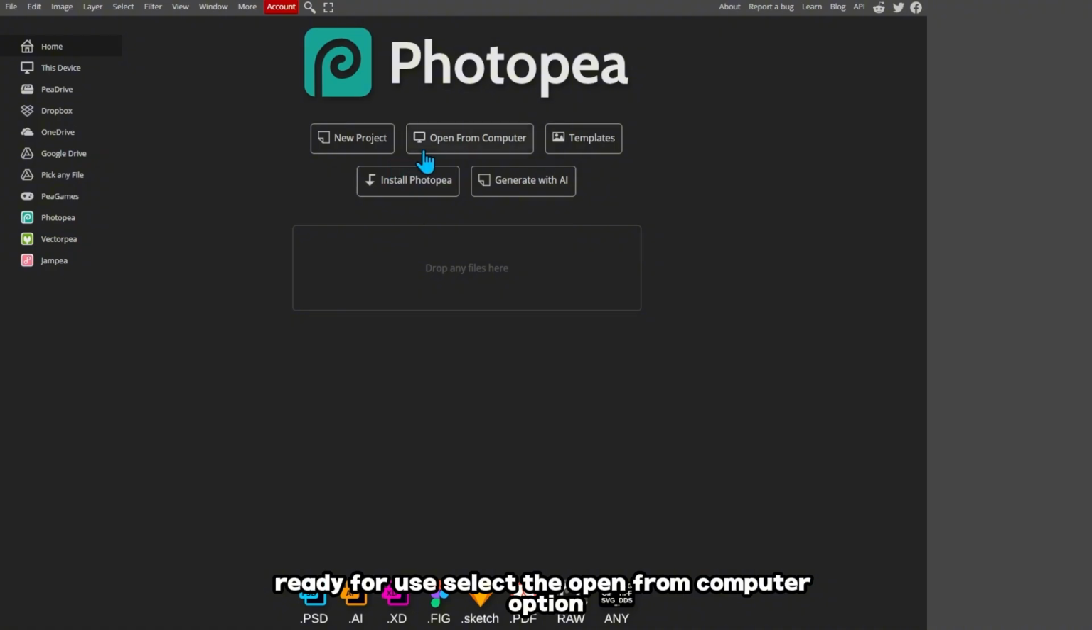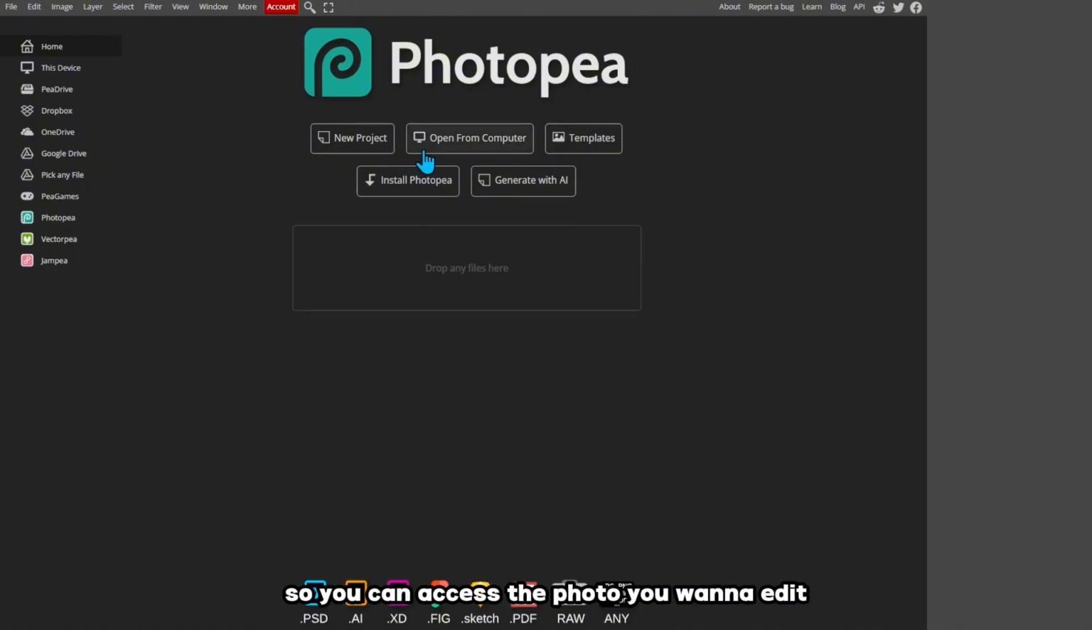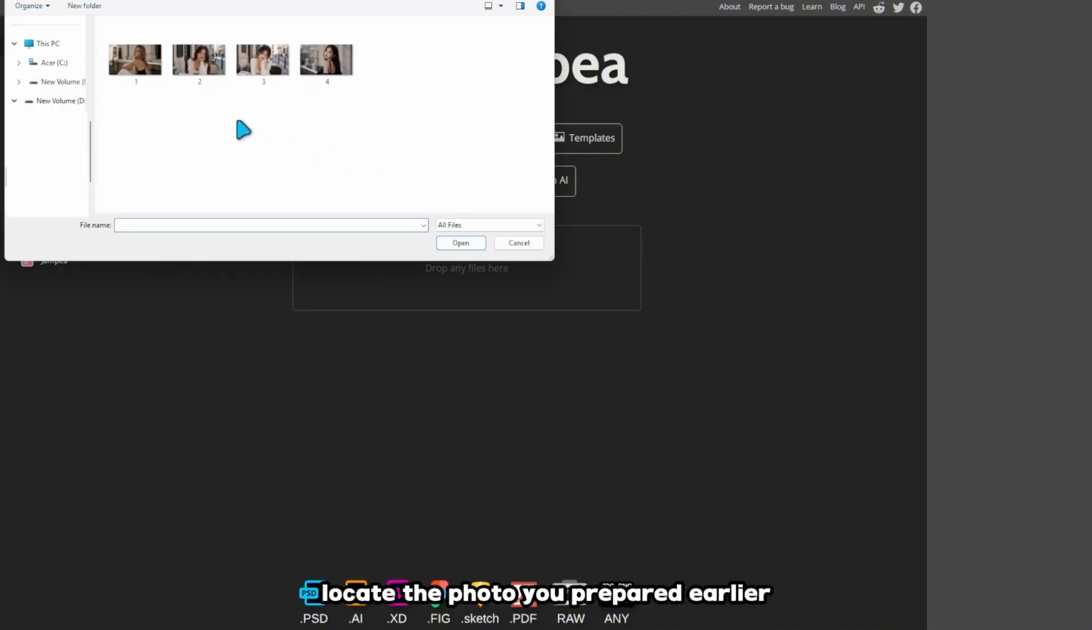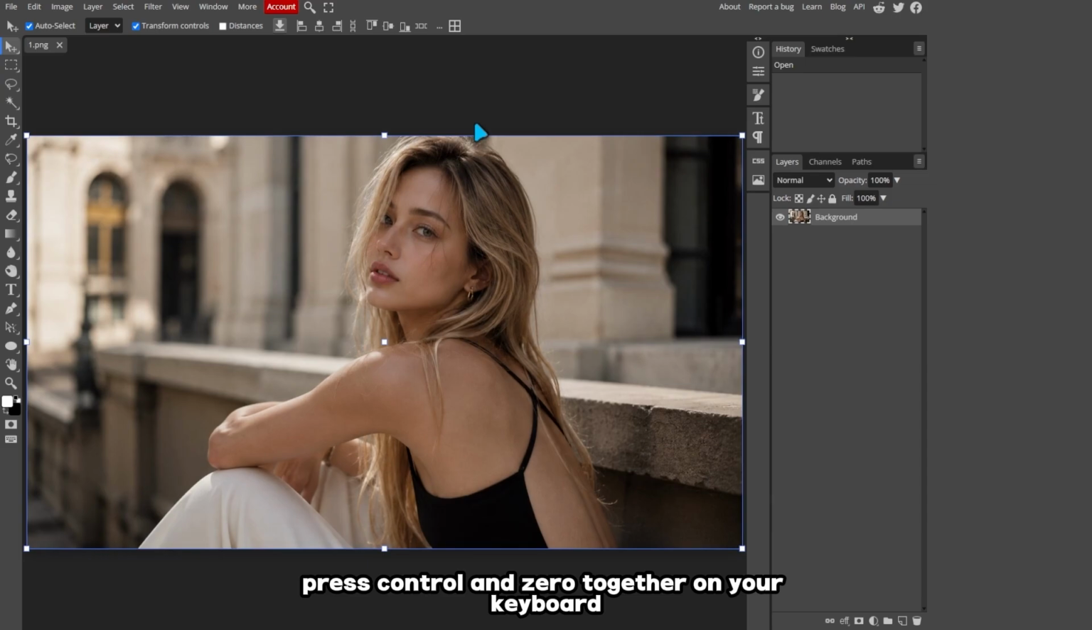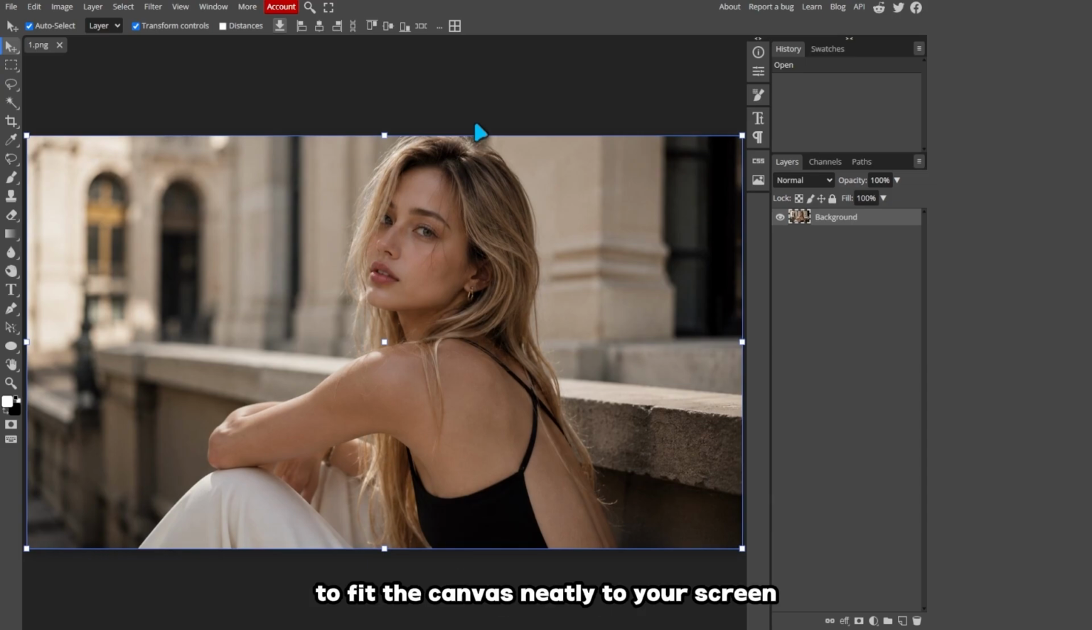Select the Open from Computer option so you can access the photo you want to edit. Locate the photo you prepared earlier, click on it, and then choose to open it. Wait for the editing page to load completely before continuing. Once it is ready, press Ctrl and 0 together on your keyboard to fit the canvas neatly to your screen for a better editing view.